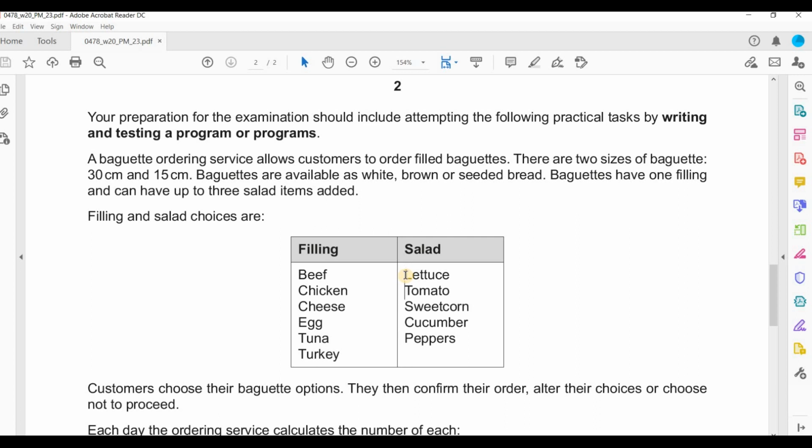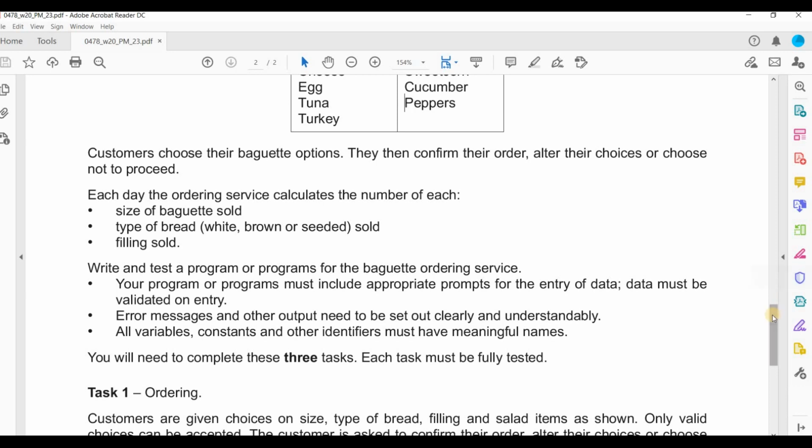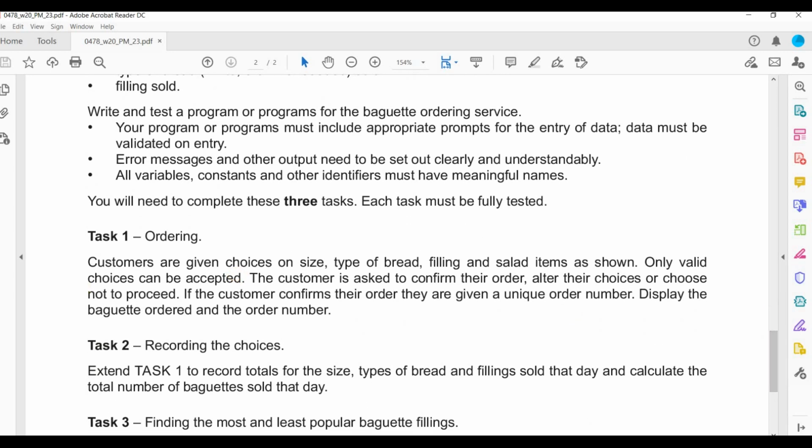Number 1 is lettuce, tomato. Number 2, 3, 4, and 5. How many options are there? 5 options are available. In task number 1, that is ordering, customers are given choices on size, type of bread, filling, and salad items as shown. Only valid choices can be accepted.